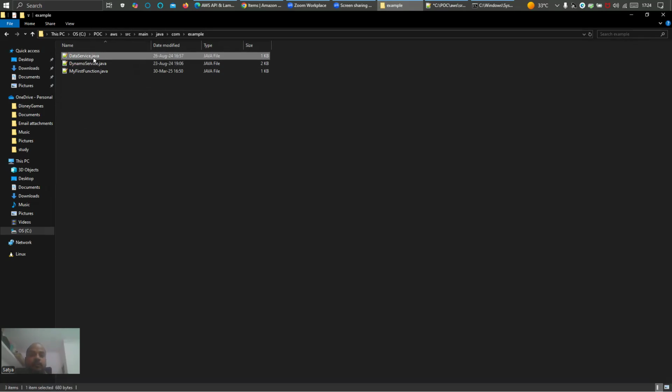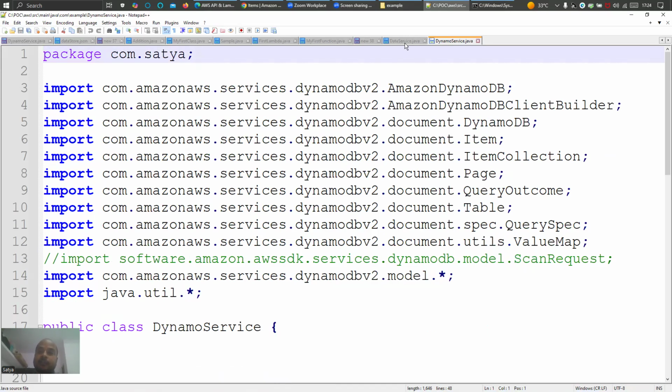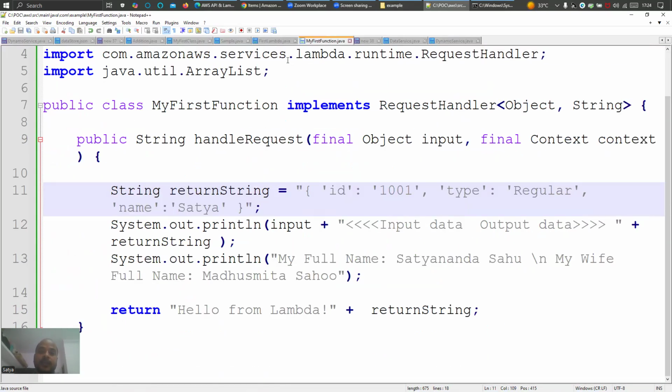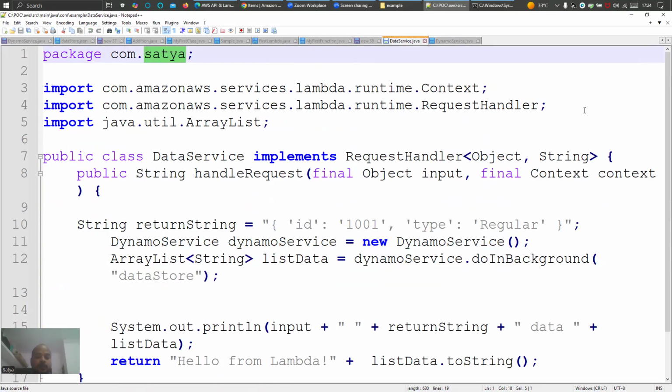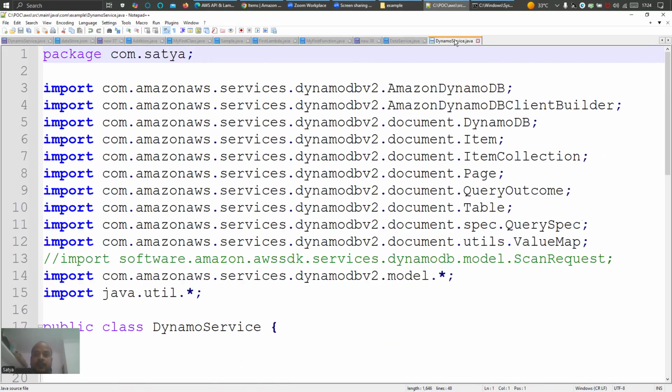So let me open these two files. The package also I need to change, right? The package will be the same as my first function, that is com.example. So this should be com.example. Save it. And this would also be com.example.